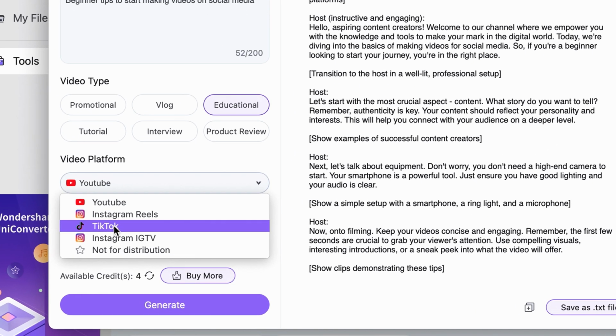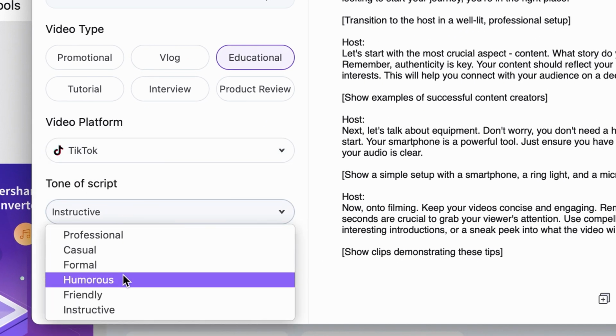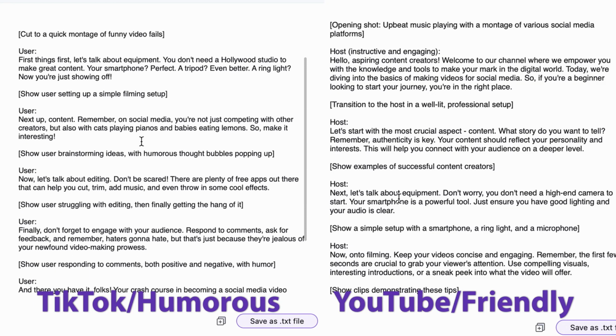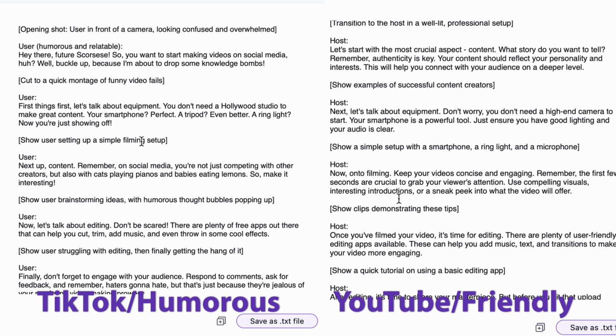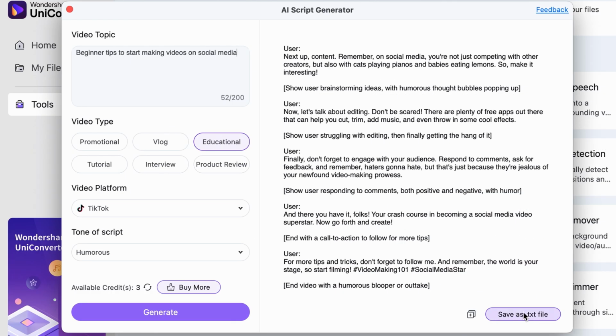That's it. For comparison, I'll change the platform and the tone of the script to see what has changed. As you can see, the TikTok script is much shorter and it is written in a different style. Now, when you're happy with a script, you can save it as a .txt file.